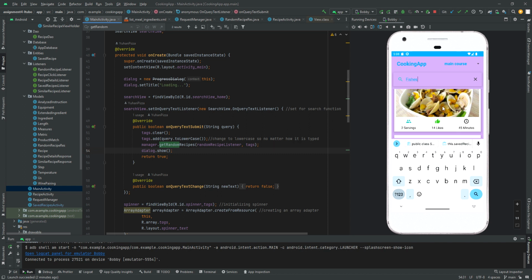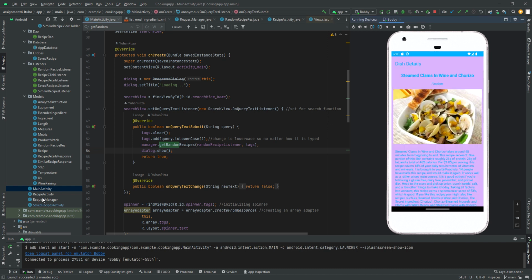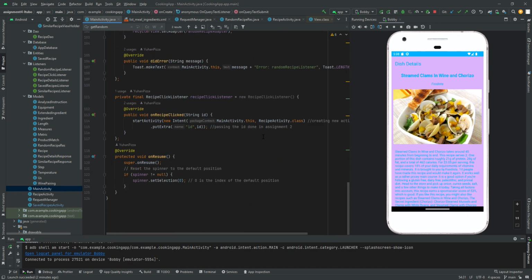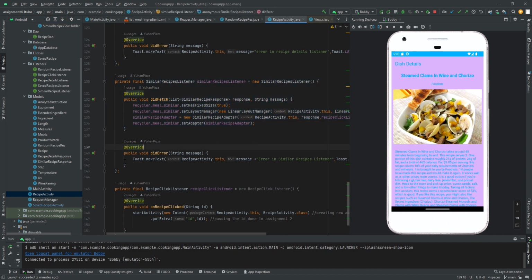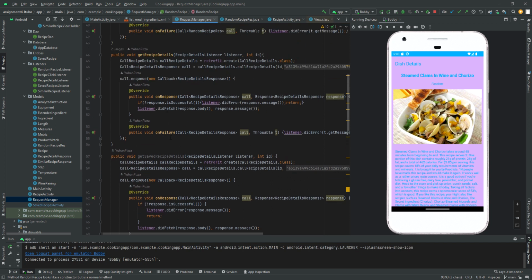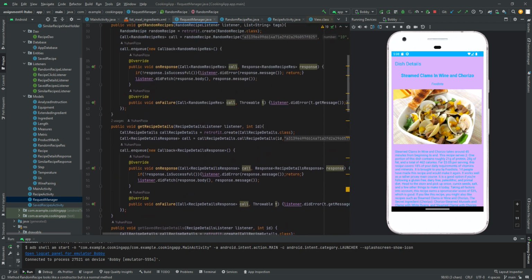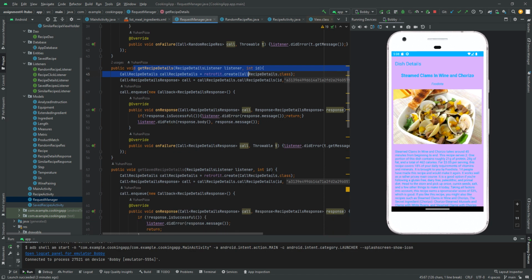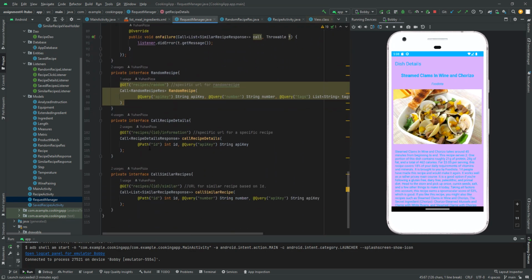Also, when you click on one of the recipes, it will activate a recipe activity from the main activity. It will start a new intent, and it will pass in the ID of the recipe that we clicked. Then when it receives that, it will use a call in the request menu, basically, and it's going to call get recipe details, which does this get request where I pass in the ID and get the information.